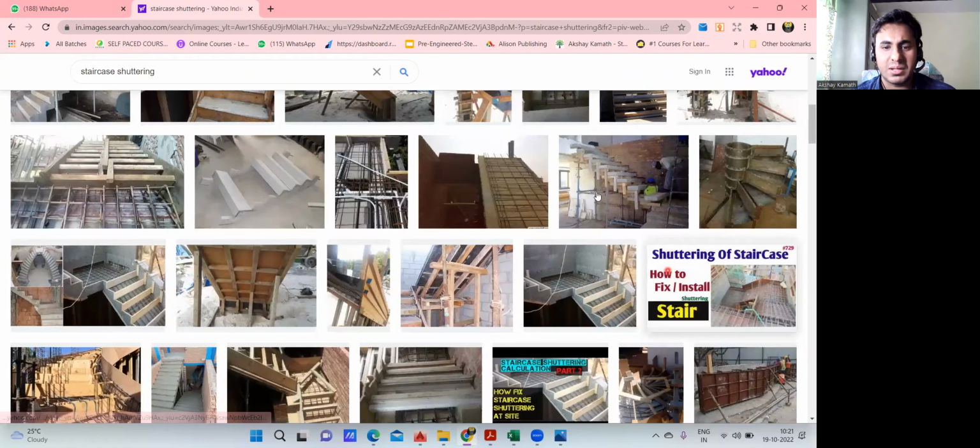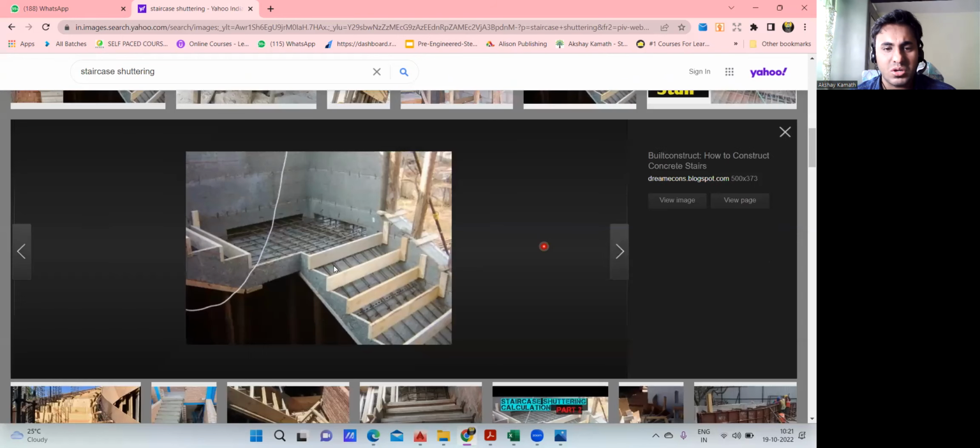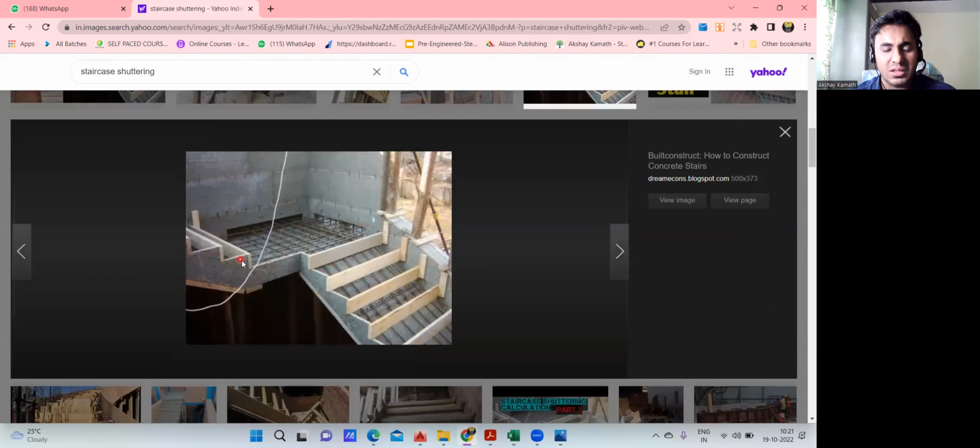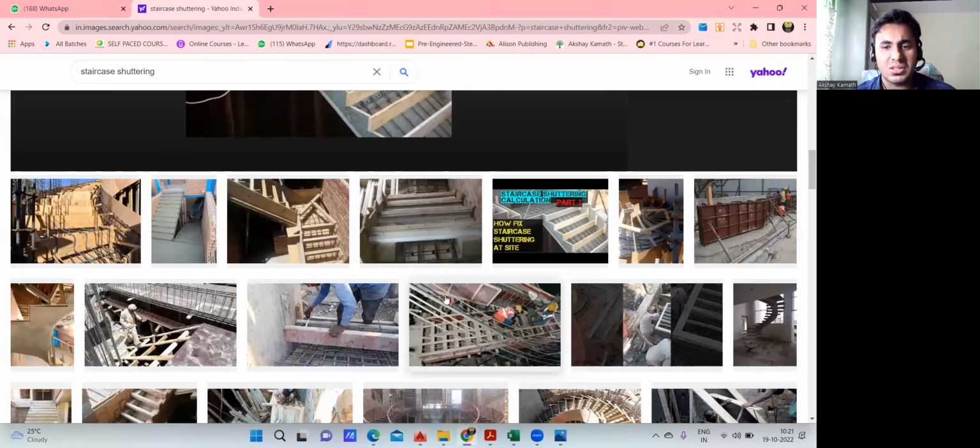Yeah, this is that landing part. You took your flight. This much area, you don't have any steps. So you're going to land here. It's called the landing area. Okay, this much is understood.